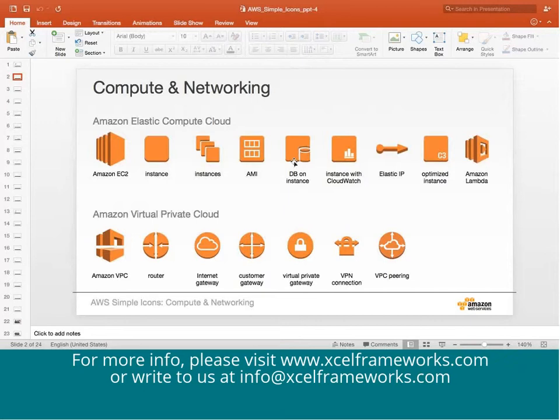DB on instance. This tells you that you have a database present on this instance. Then you have instance with CloudWatch, right? CloudWatch is used when you want to monitor. And Elastic IP. I told you in the previous session what the use of Elastic IP is. Elastic IP is used to provide a static IP to your instance, right? Then C3 is an optimized instance.